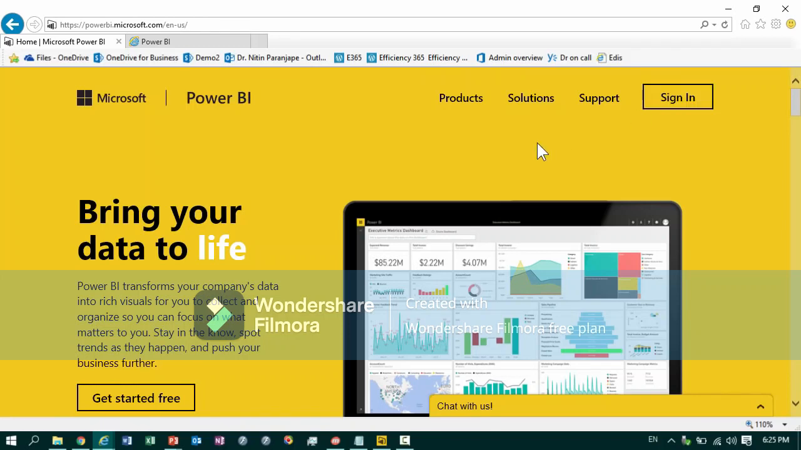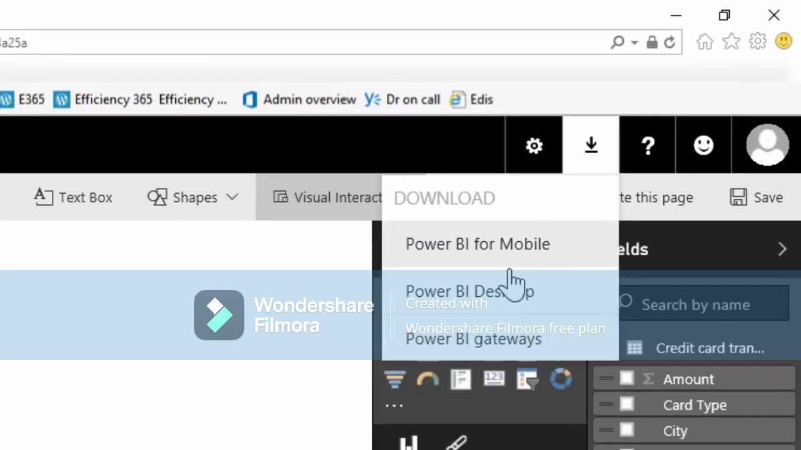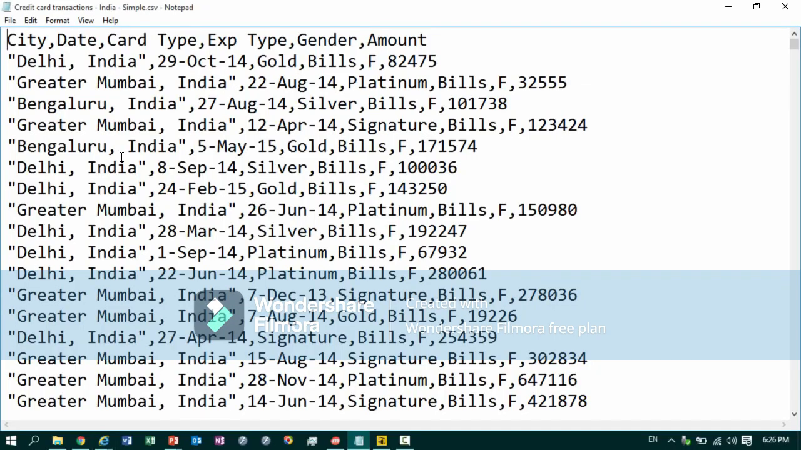How do you get Power BI desktop? Once you sign in, you will see the download button. Go here and download Power BI desktop. Now we are going to use a sample file, which is a simple CSV file. I'm not going to use Excel at all throughout this demo.